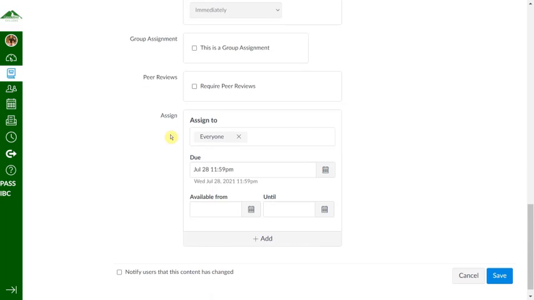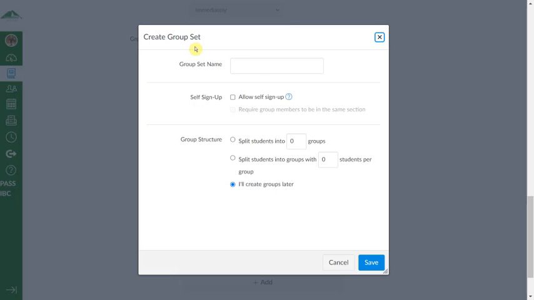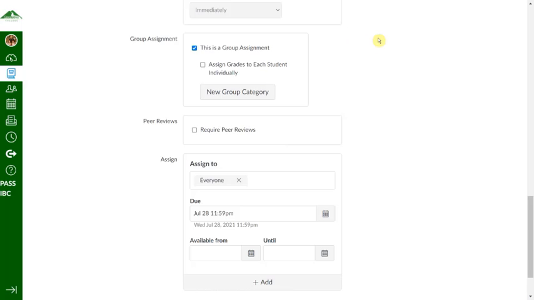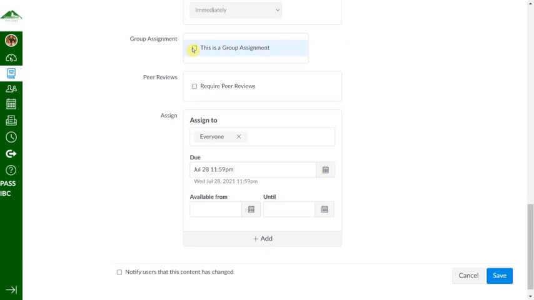You can make it a group assignment and choose the group setup that you might already have in the People tab within Canvas. I'll leave this as a non-group assignment. You can choose the option to have student submission reviewed by peers. And then you can choose the kind of due date settings for it.